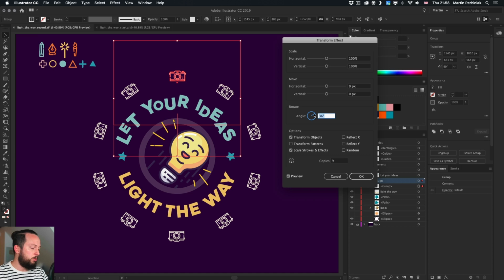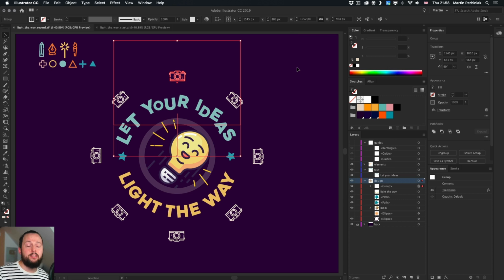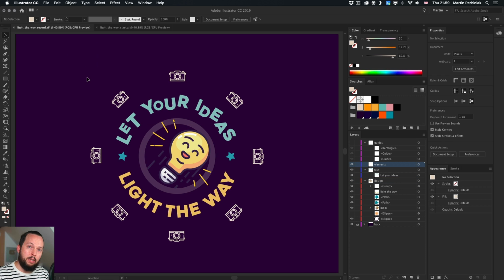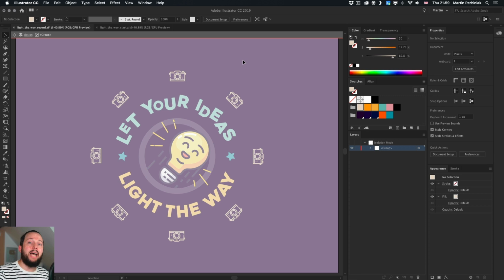But let's just go back to the original idea of using 45 degrees with 7 copies. And that's all we need here. So I can click OK, and our transform effect is ready. Now comes the interesting part. I'm going to select all these elements here, cut them out, Command or Control X, then select the group and double click on it. This is called isolation.